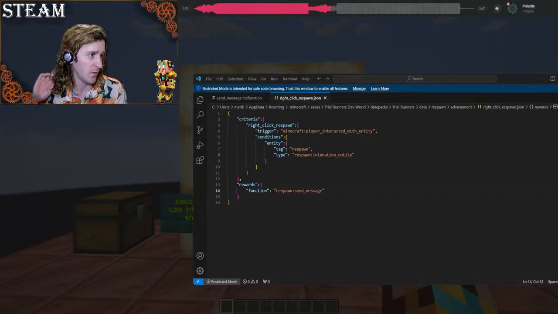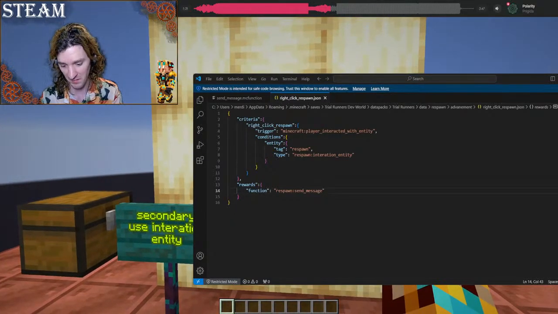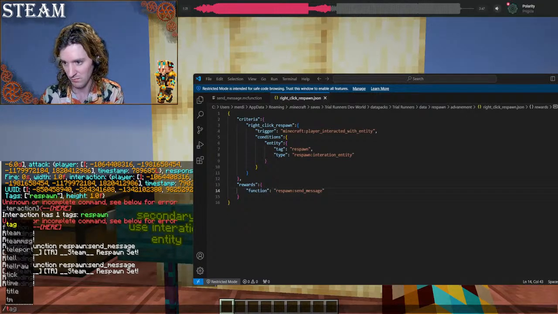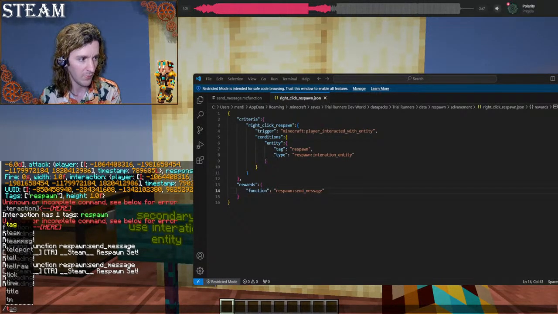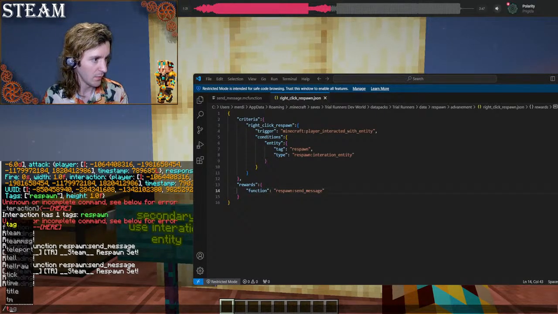Okay. If you've created a custom entity like an interaction entity, its type would be okay. Did I not set its type? Maybe I need to set its type. So what if I say set the type for the entity? How about that? Okay. I'd have to do a custom name.